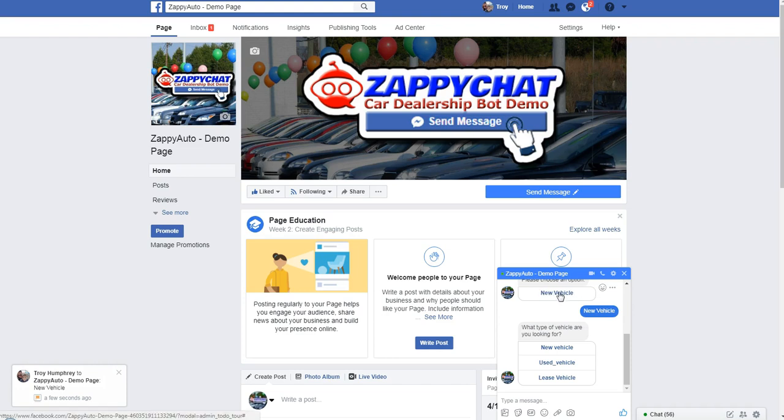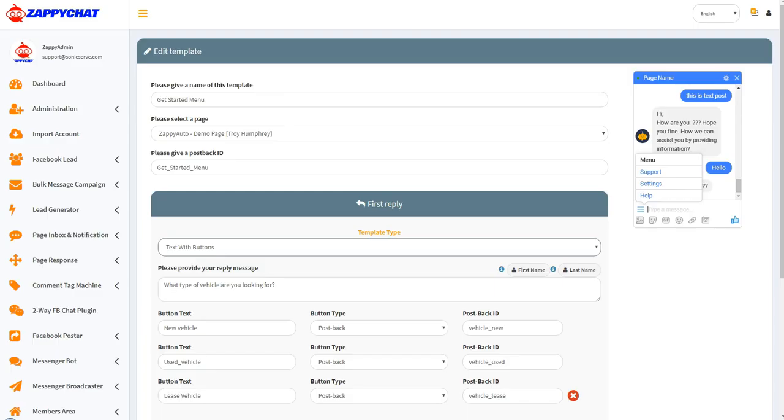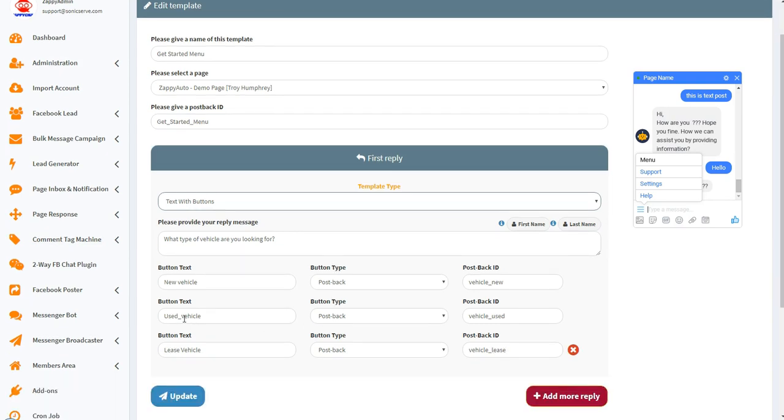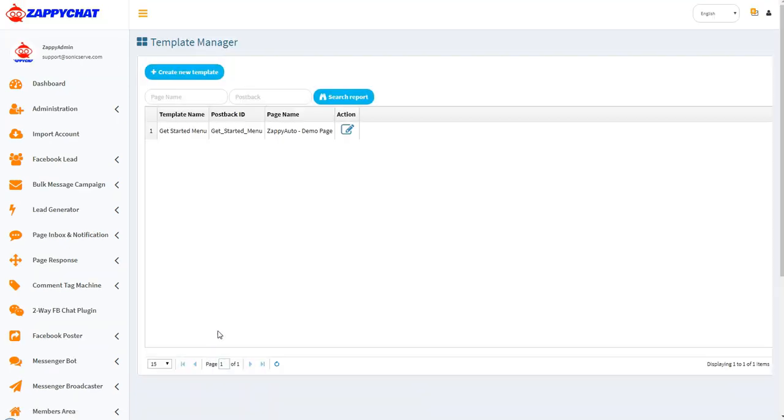Actually, I want to change that. And I'll show you in just a minute. So it says, what type of vehicles are you looking for? So you have new vehicles, leased vehicles, new, used, and leased. So now I have to build each one of those there. And I just want to edit it so that doesn't have the underline there. So let's go back here. And we're going to update. So that's how easy it is to do that.